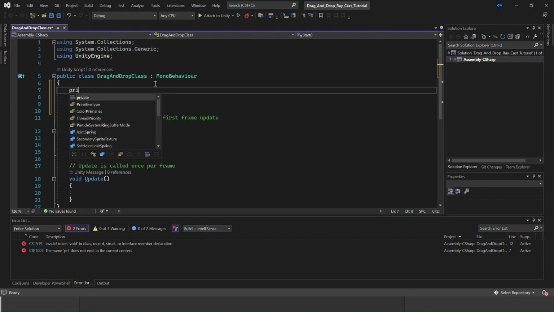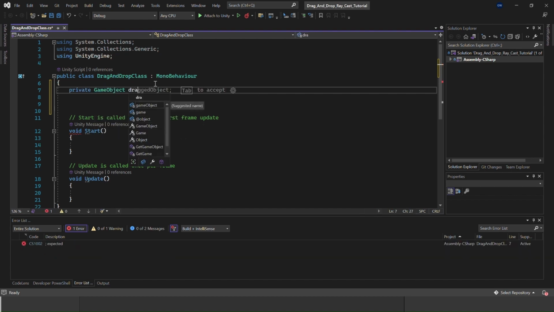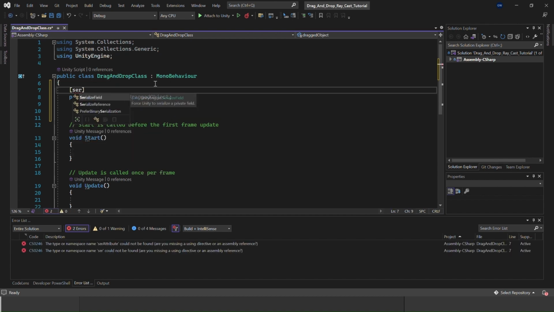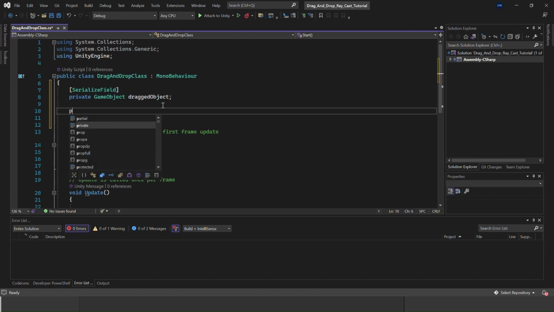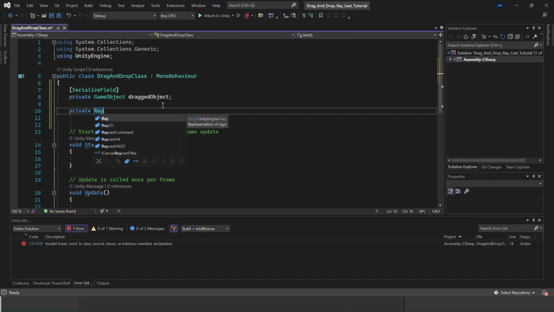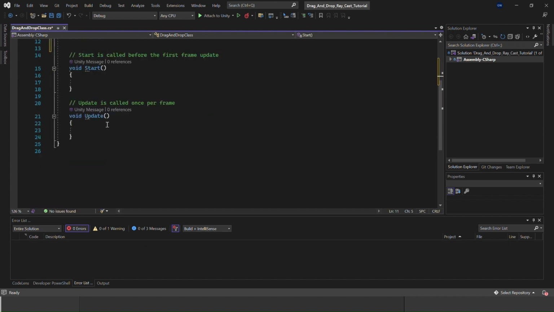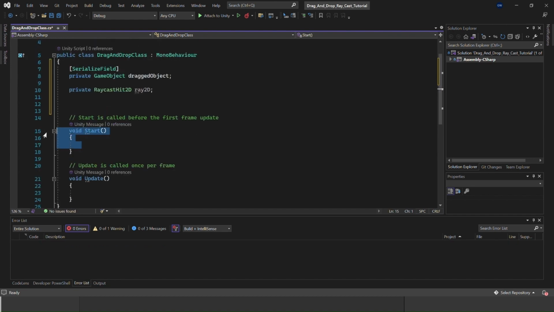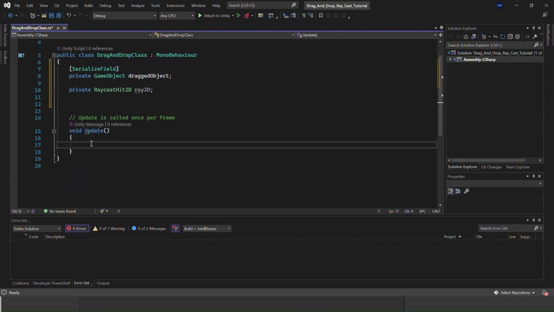Declare a new private game object variable and name it dragged object. To see the private variable in the inspector, add serialize field. Declare another private raycast hit 2D variable and name it ray2d. Delete the start function as we won't need it. In the update function, we will create the 3 states needed to drag and drop. The states are mouse down, mouse drag, and mouse up.